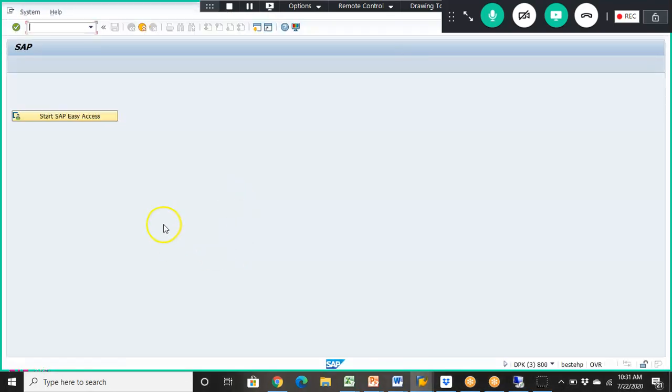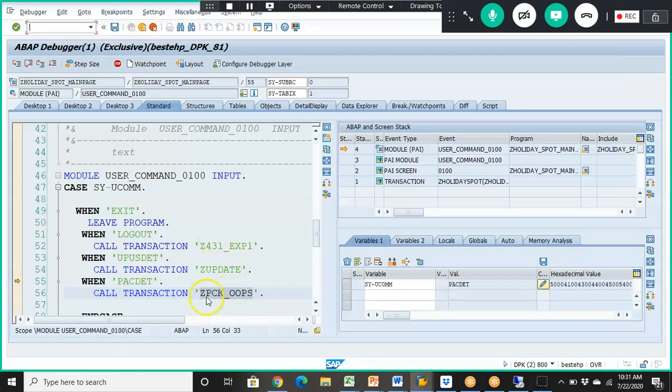Oh, the program has an issue actually. That screen itself has an issue, because even if I'm giving this ZPCK_HOOPS transaction, it's showing an error. So we need to get into that ZPCK. Okay, let's do step by step now.